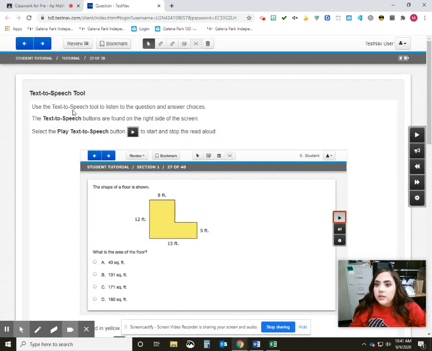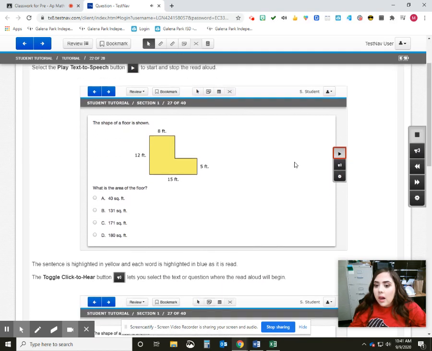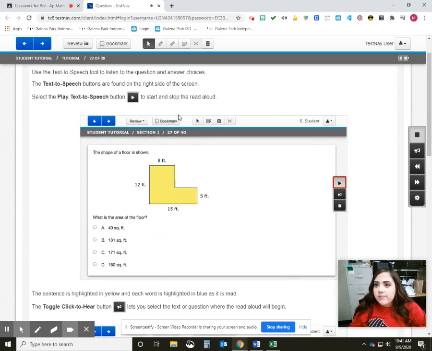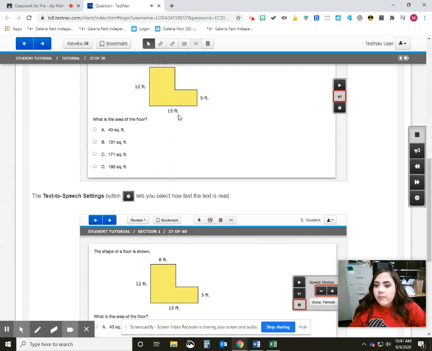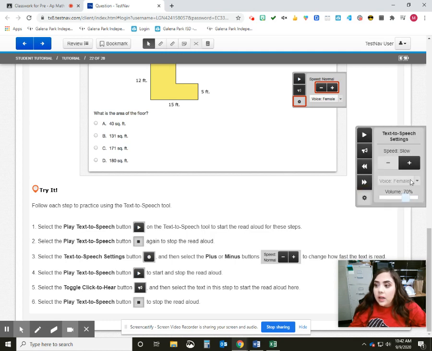Alrighty. Use the text-to-speech tool to listen to the questions and answer choices. The text-to-speech buttons are found on the right side. 1. Select the Play Text-to-Speech button on the text-to-speech tool to start the read aloud for these steps. 2. Select the Play Text-to-Speech button again to stop the read aloud. Okay, I click that to stop. Select the text-to-speech setting buttons and then click a plus or minus. Let's say I want it to talk a little bit faster.